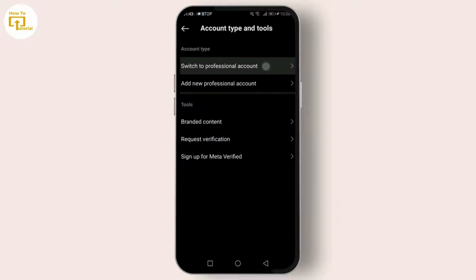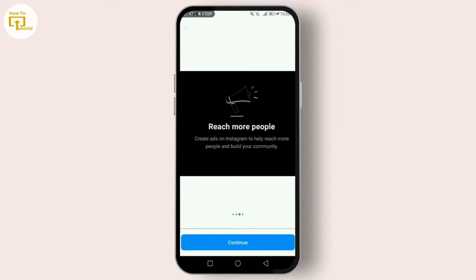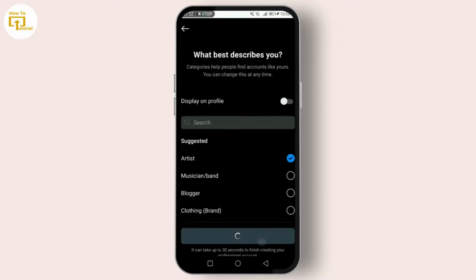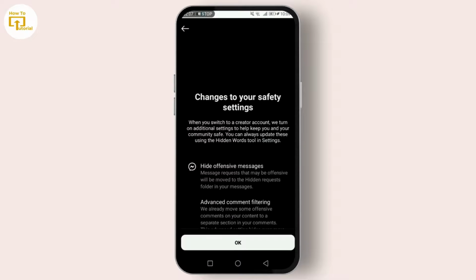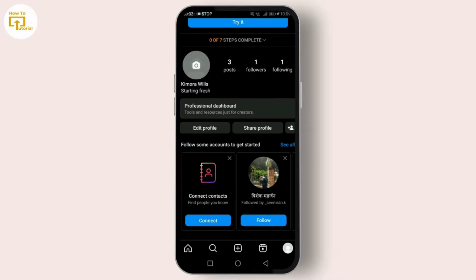After clicking on switch to professional account, click on continue and choose what best describes you. Here I'm going to be choosing artist, and if you want to display it on your profile then you can click display on profile. Here I'll be choosing to be a creator rather than a business. Click on OK, then next, and that's how you create a professional account.